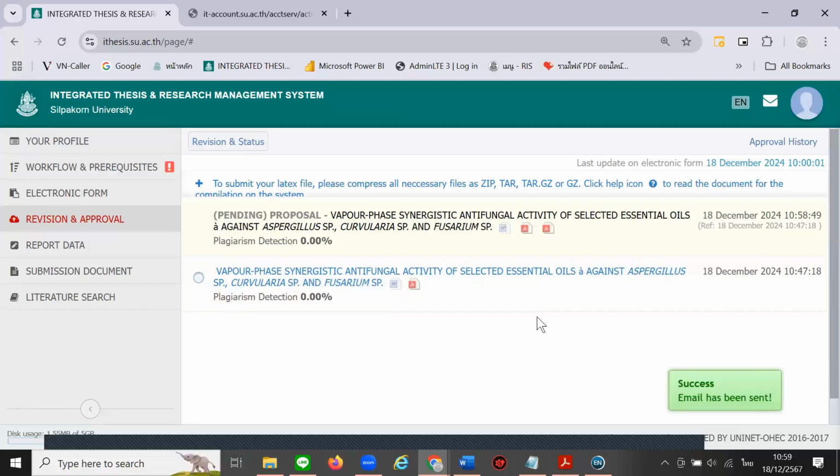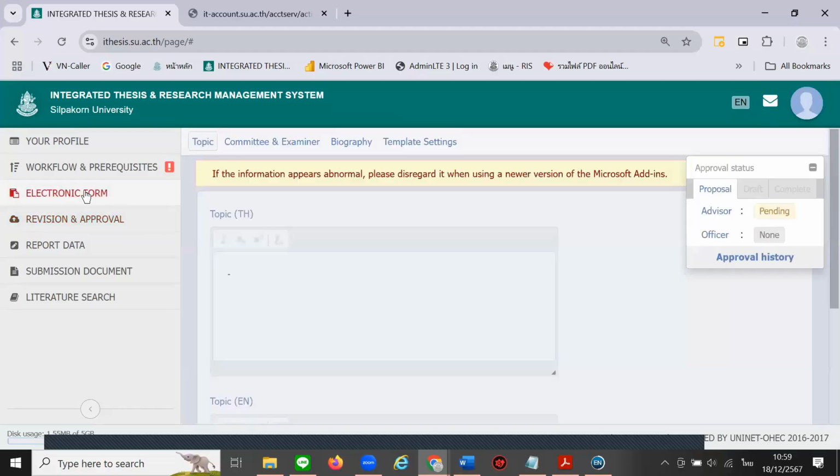Okay. Now you can see pending status for your proposal. And at this step, you wait for the approval from your supervisor. You can check the electronic form for the status. So you can see the pop-up on the right-hand side.